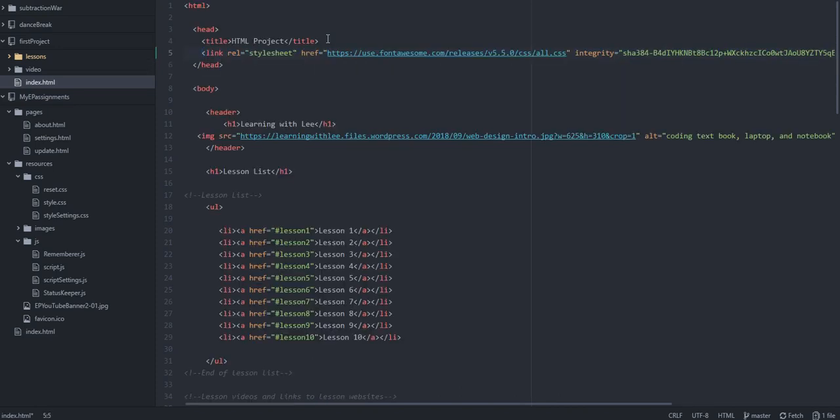Remember that the head is just the thoughts the computer keeps to itself, right? This isn't going to show up on your web page. This is telling your browser to look at this address to get the style sheet for what you send there. We're going to do that in just a second.